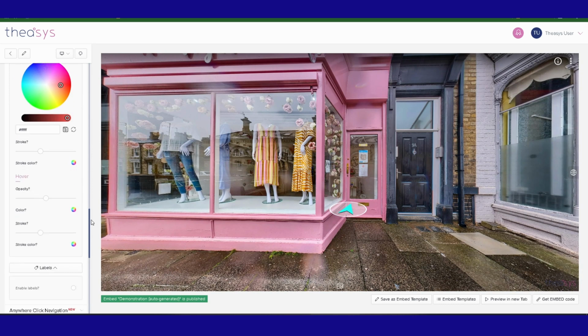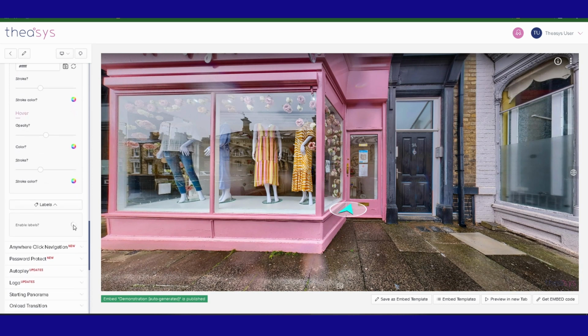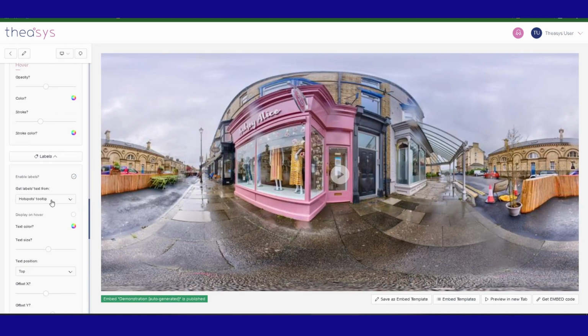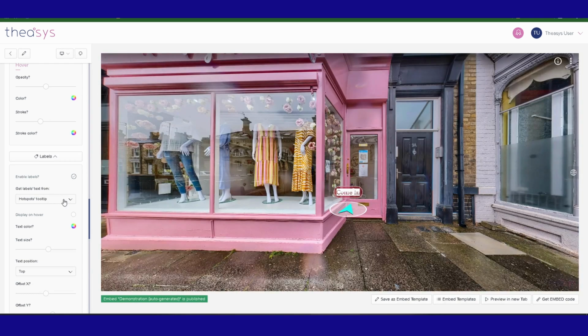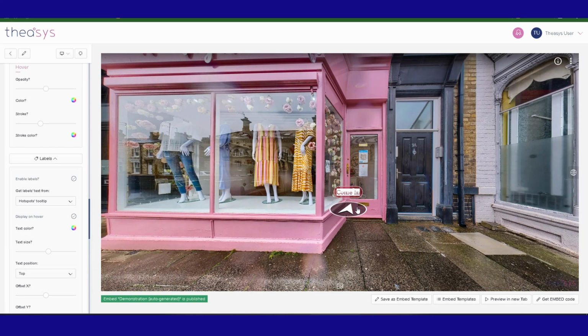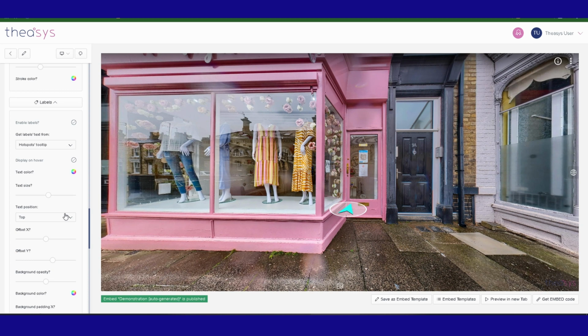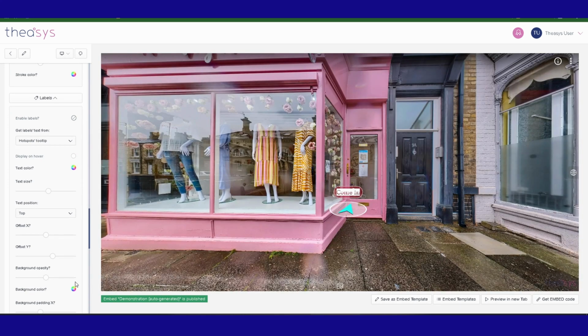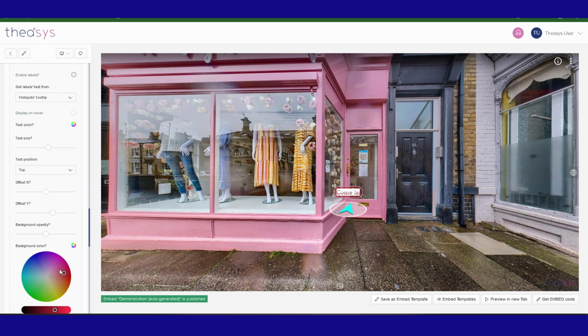What we can do is add the label in there, and the labels come from what we've set up as either our panorama description or as our hotspot tooltip. So on this one, I'm setting them up as hotspot tooltip, and we can display them just on hover. So if we press that, it'll get rid of them. And then when we hover over, it'll tell us to come in. We can change the color of the text. We can change the text size. We can change the location. We can change everything about it. So as you see, the background color on mine is at the moment red. If we want that back, we just change that to white.